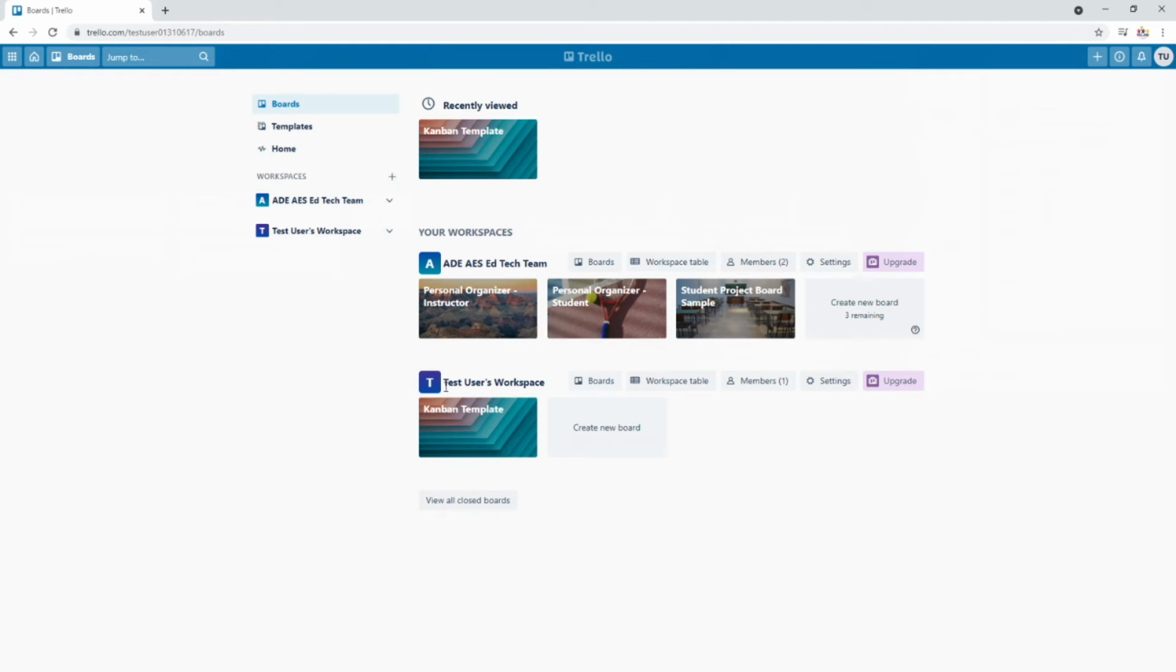Here's my second workspace, test users workspace. So this is just a test user I have set up. And so the test user here, this is their workspace, and it's private basically. Unless I invite somebody to this workspace, only I can see these boards. And so it provides a level of privacy, and it also provides an ability to differentiate between different groups of people.